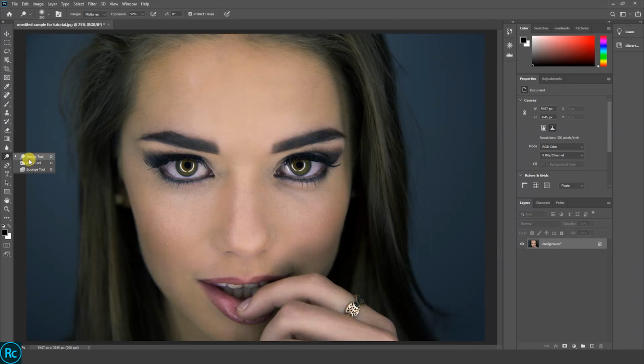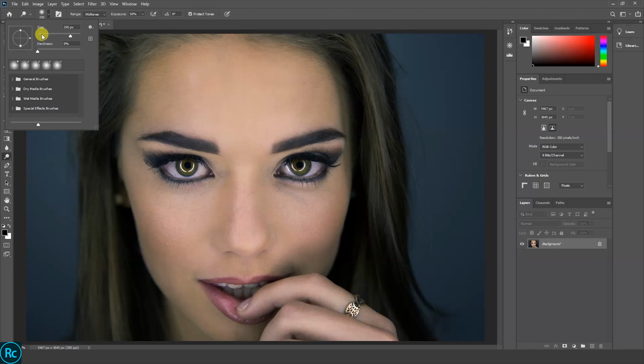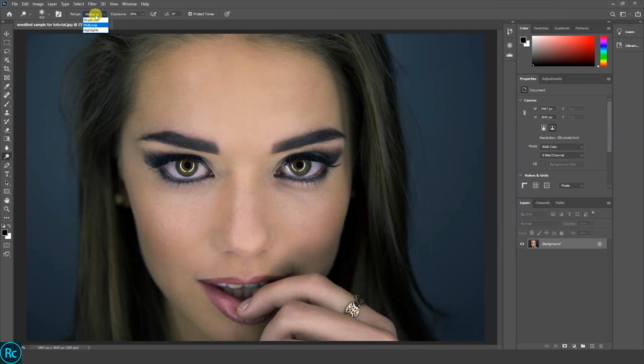So first things first, if I go to my dodge tool, again, it is a standard brush, so I have exactly the same settings and tools at the top here. So I can choose my brush size. I can make it bigger or smaller, depending on what I need, as well as the hardness or the softness of the brush. Furthermore, we do also have a range.